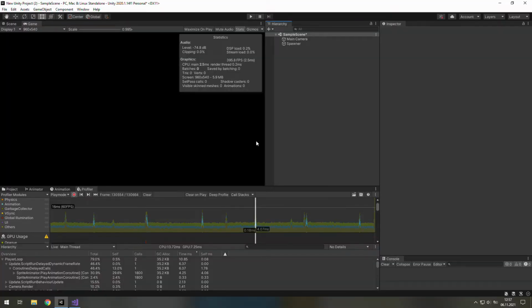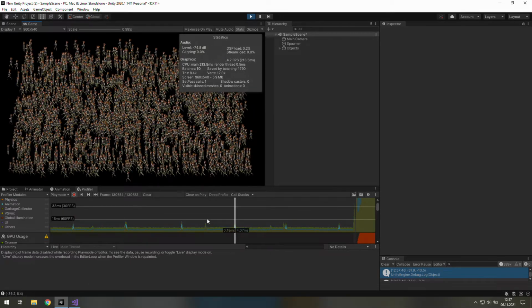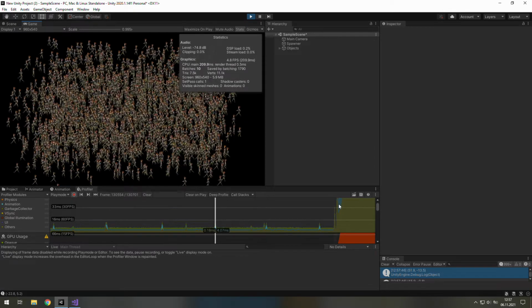Okay, so previously we had around 200 FPS. I don't know why now we have around 400. And our graph looked normal. Now as we hit play, we can see that our game is dead basically. Just because of this one debug.log.